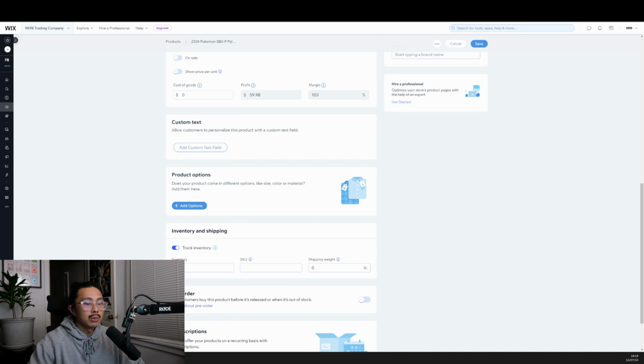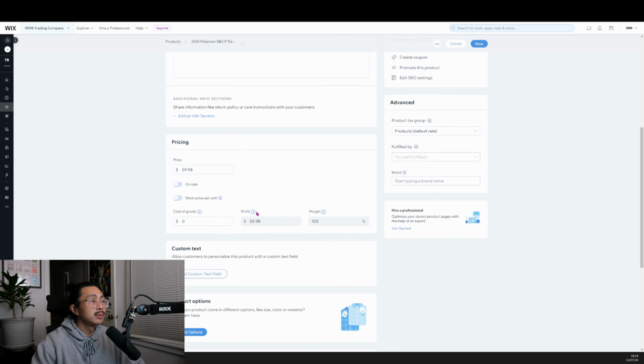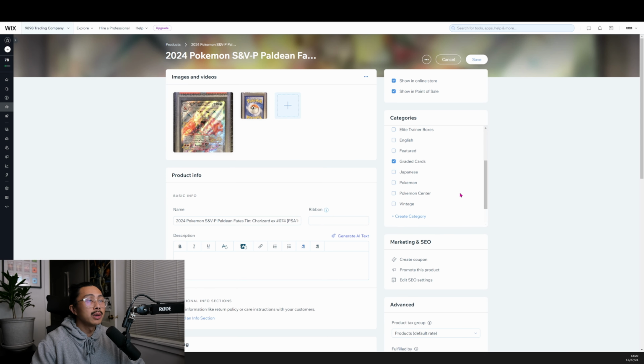on the website. Weight, roughly 0.375 pounds. And that is it. Front, back, everything's filled out. So for categories, graded cards, if I click on feature, this will show up on the homepage.